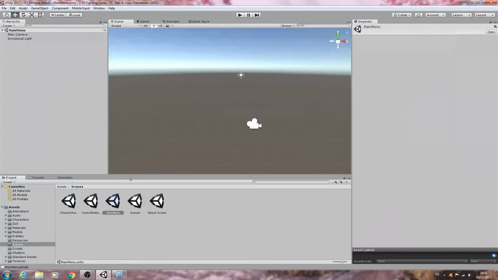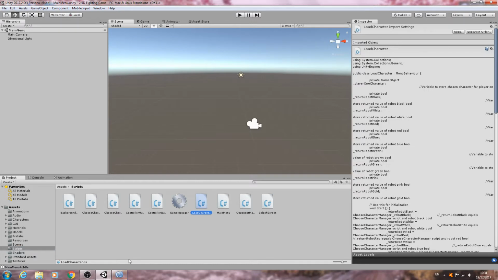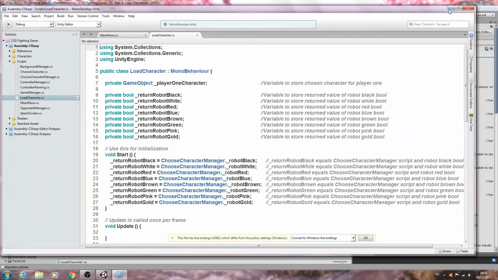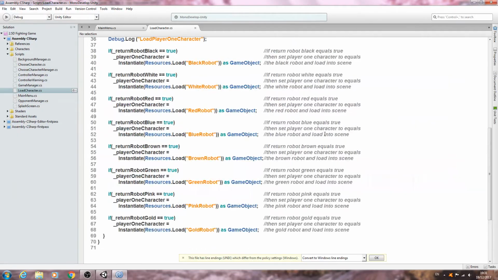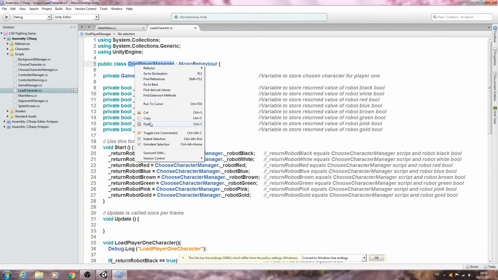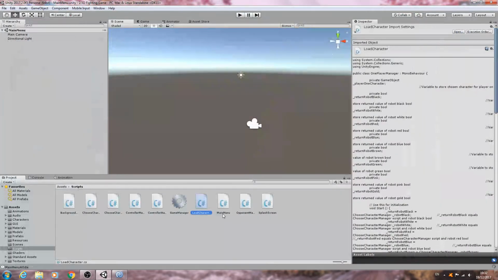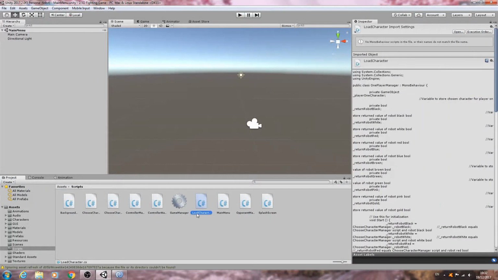So let's come back, and we will need to make some more changes to the main menu, but in fact I'm going to come to the scripts, and I'm going to open the load character script. Let's come to this. I'm actually going to change the name of this script to one player, and we'll just say manager. And I'll copy that naming convention. We'll just save that off. Downsize. Make sure the script is highlighted. Press F2. And then we'll just paste that in.